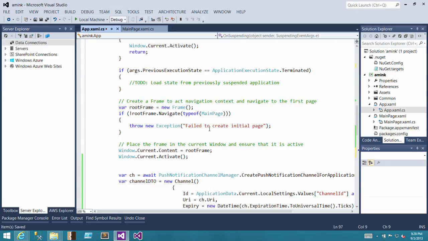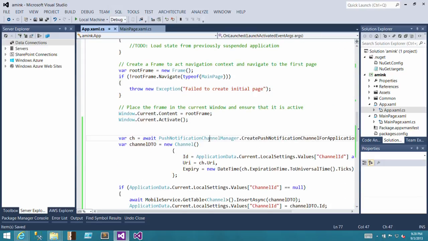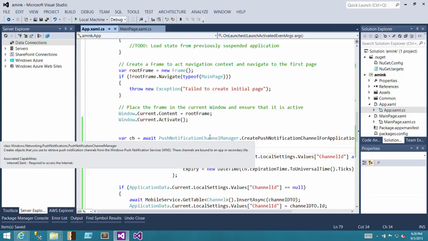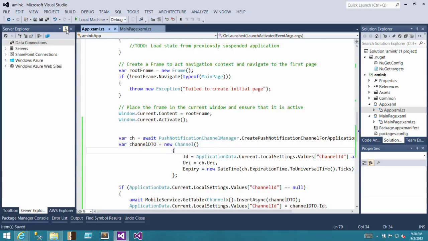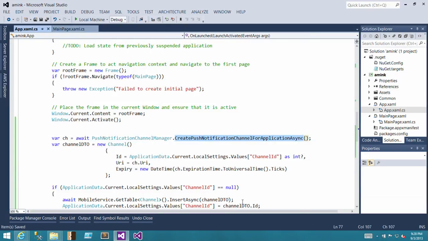Okay. So the first thing we do is we call into this WinRT API in the windows.networking.pushNotification namespace. It's called the Push Notification Channel Manager. Now, the Push Notification Channel Manager has an operation here saying create push notification channel for application async.